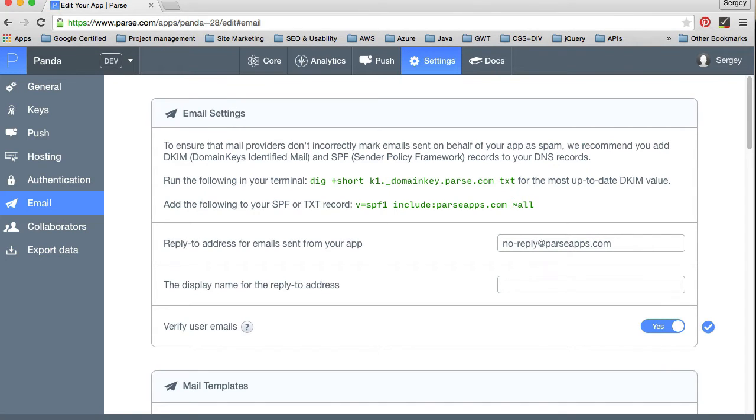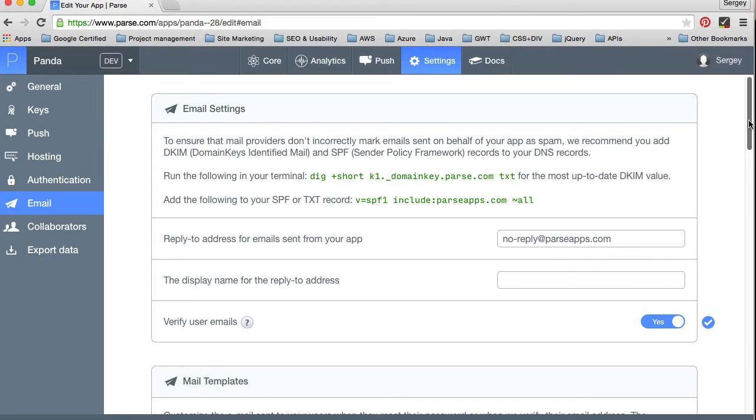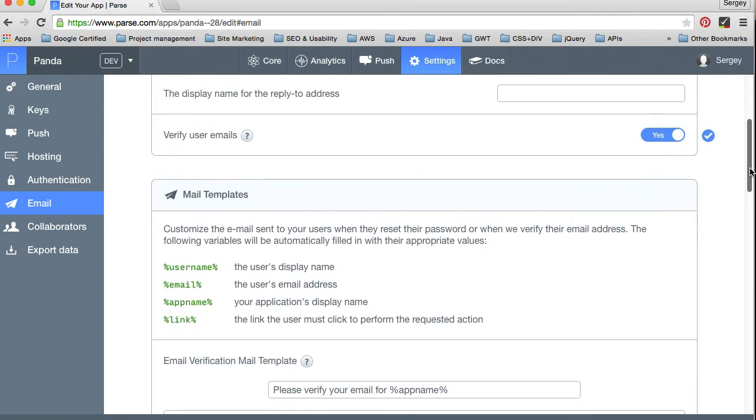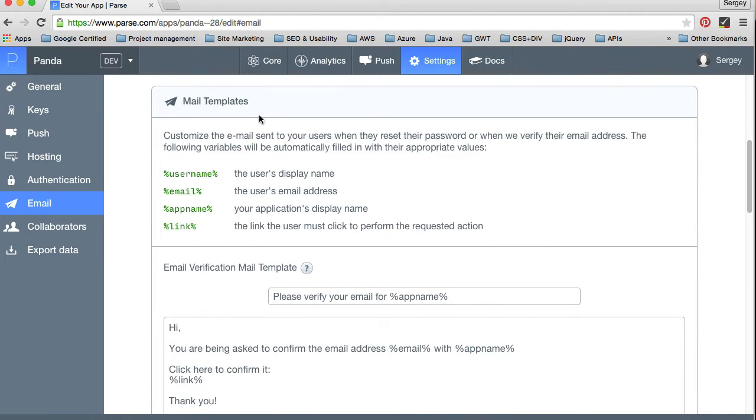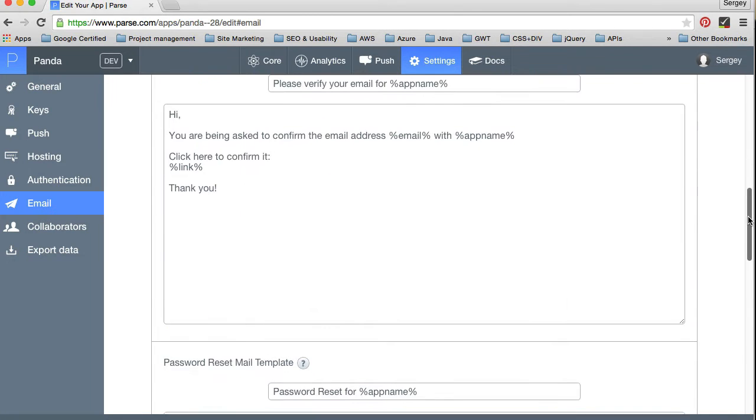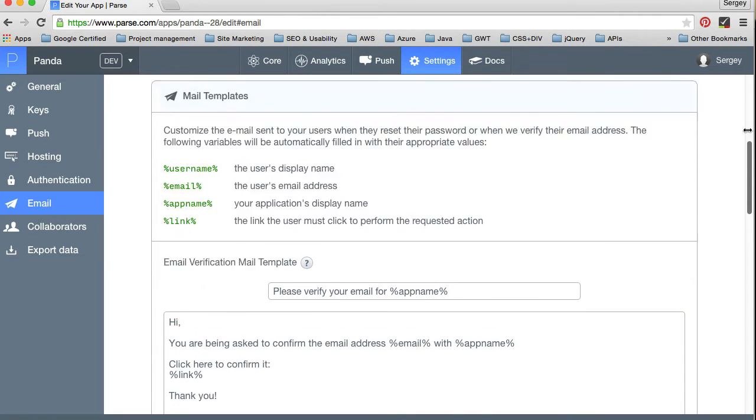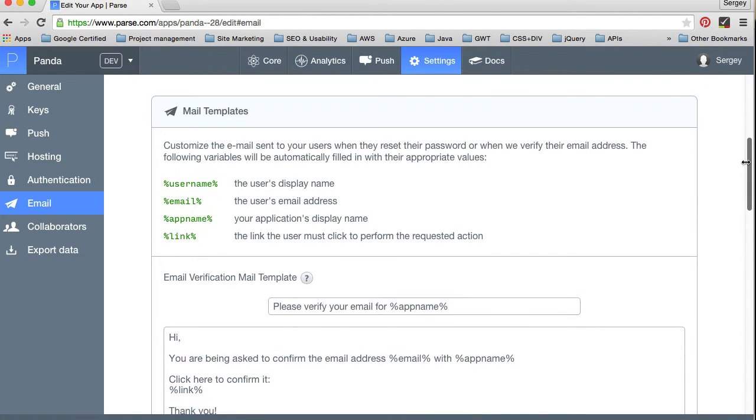And once you do this, this instructs Parse to start sending email messages to every new user who signs up with your application. If you have existing users, it won't send anything to them, only to a newly registered user. And the email message that Parse will send to a newly registered user is right here below. It lists a number of mail templates, but the very first one is to confirm our registration.